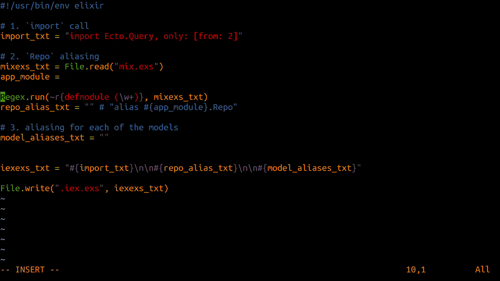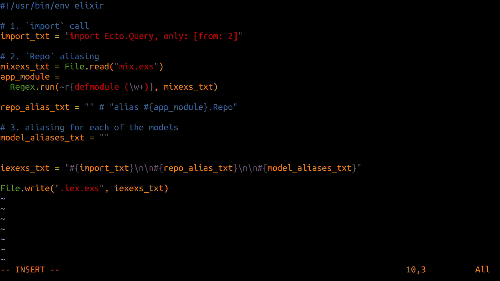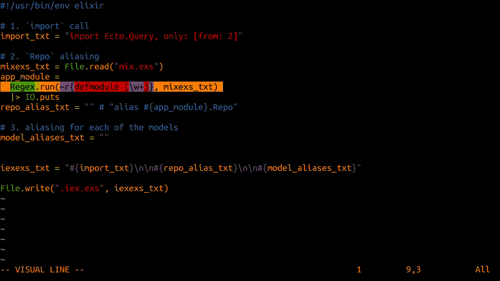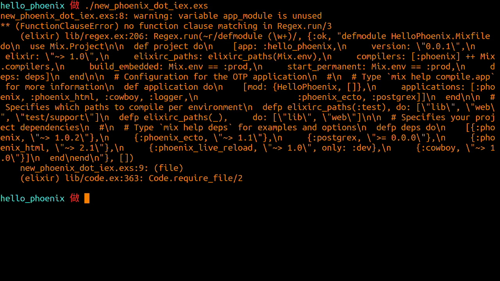Okay, so let's see what this gets us. Here's where we use the pipe. We're going to send this to IO puts. And before we've used this a couple times just to output a few things, and we've always passed it something. Here we're not going to give it any arguments. That's because this pipe will take the output from this, and it will pass it into IO puts as the first argument. So let's see how this works.